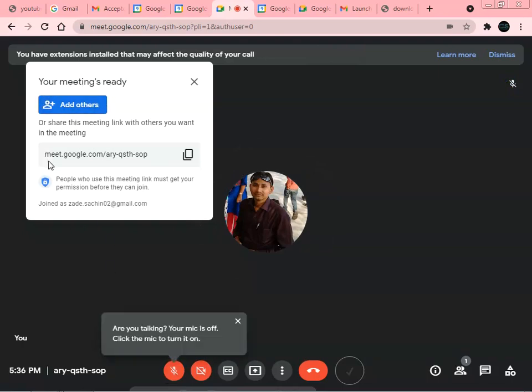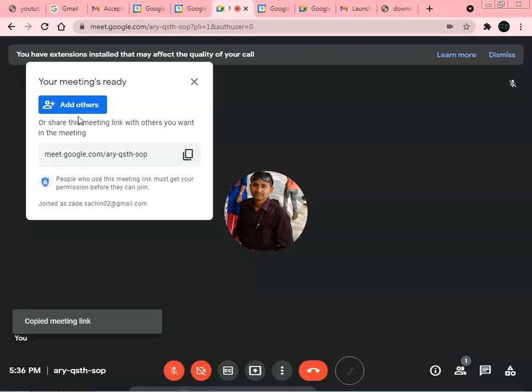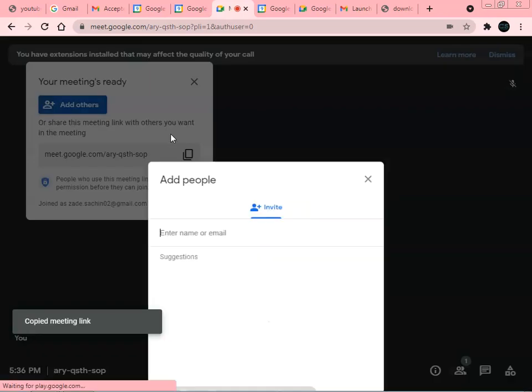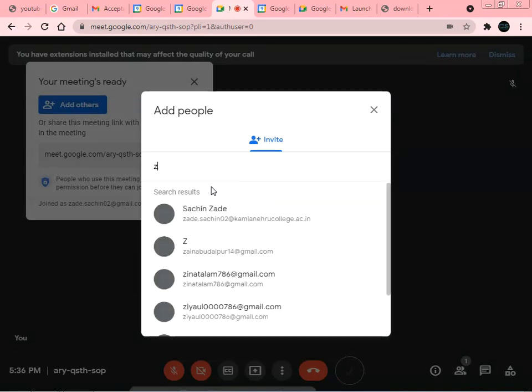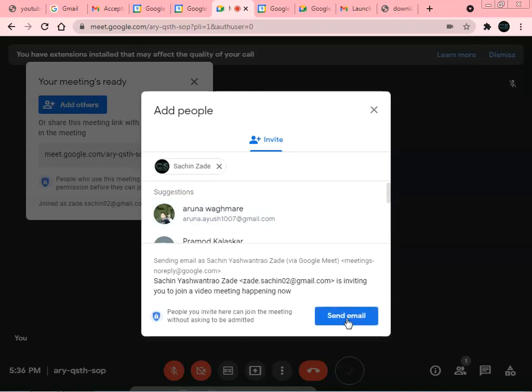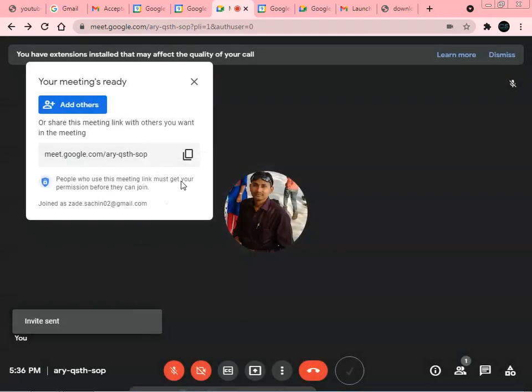Here you will get meet.google.com. This is the link which is to be sent to the user. So we have to just copy it, and we can send it with the help of WhatsApp, or we can send it with the help of Gmail. We can just copy it, or we can add others here. I will send the invitation right now. So I'm sending the invitation with this send email. This email is sent to the user also.